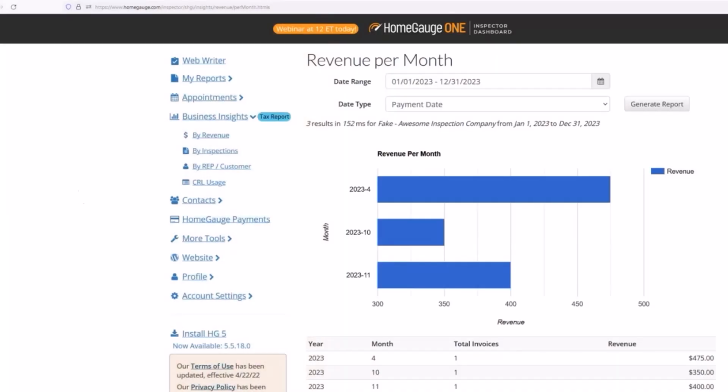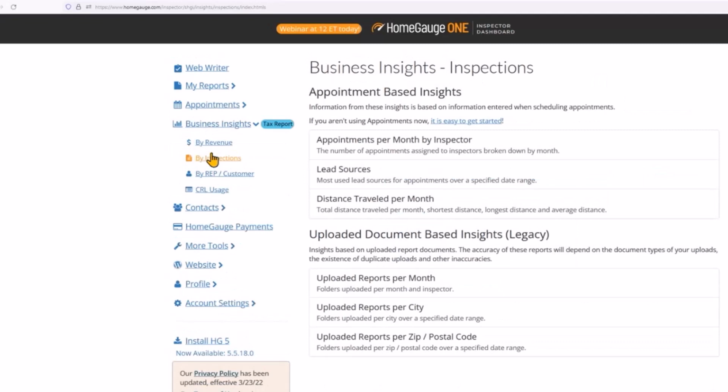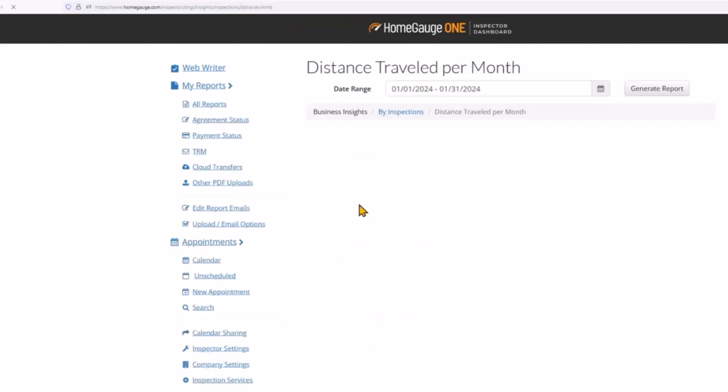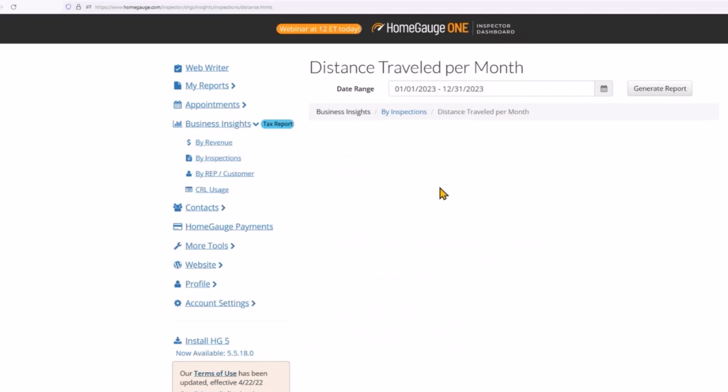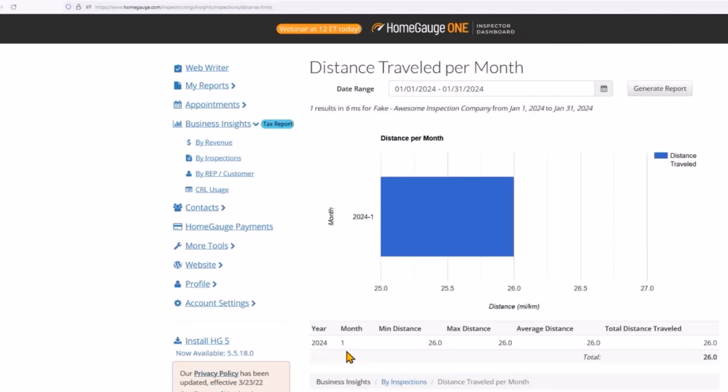There's also another report for taxes that some inspectors do use. So if I'm in Business Insights and I go to By Inspections, there's a report here called Distance Traveled per Month, and you can click on that and then choose last year and generate your report, and it would show you how many miles you had for each month. And if you need that report, you've got all your figures here.